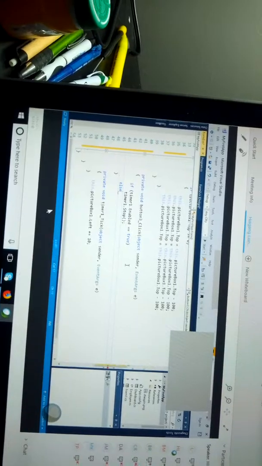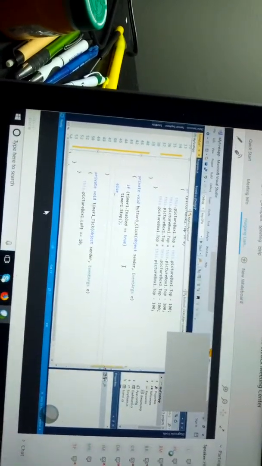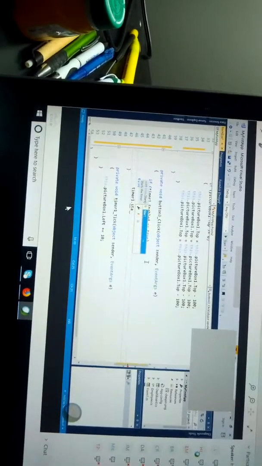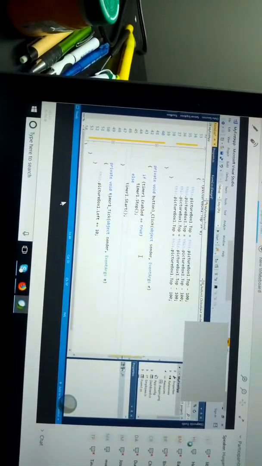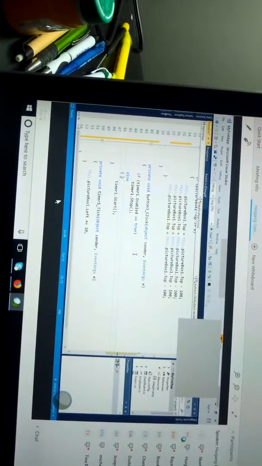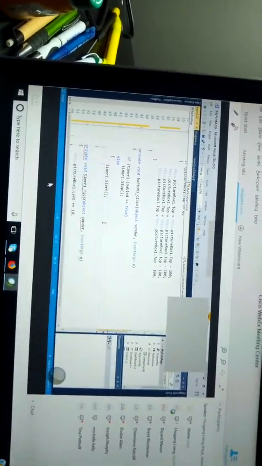If the timer enabled equals true, we want to stop the timer. Timer stop. Else means the timer is disabled. So timer 1 dot start. Okay. And now we need multiple statements in this else clause, right?